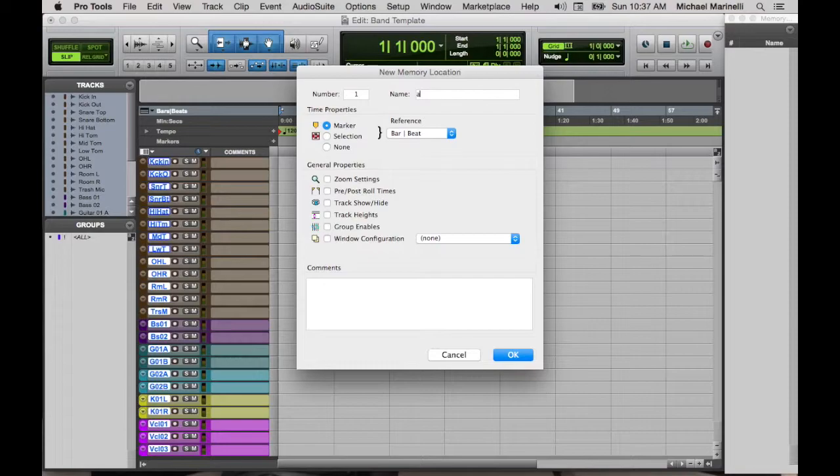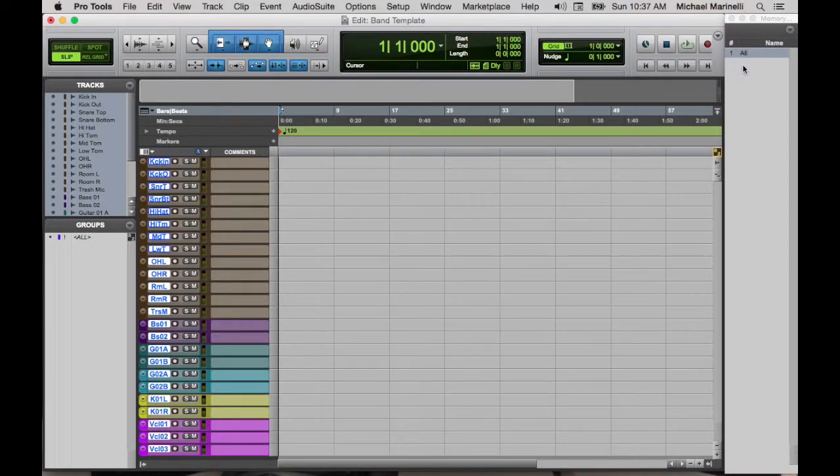name it all, so that you know that it's all the tracks. Click none, click track show hide and track heights, and that'll save the exact layout, and hit OK. And as you can see over here in the memory locations window, you have the all button, and you'll see what that does as soon as we make the next memory location.